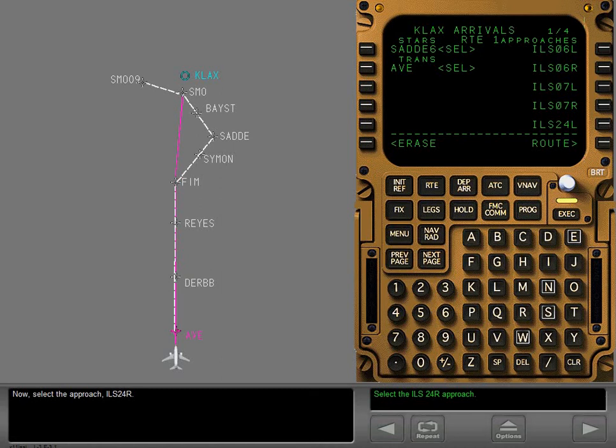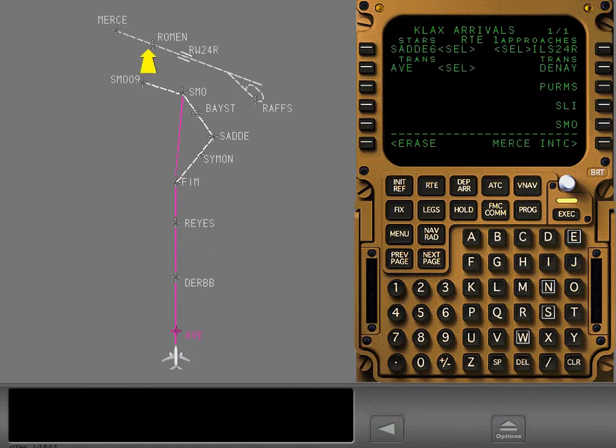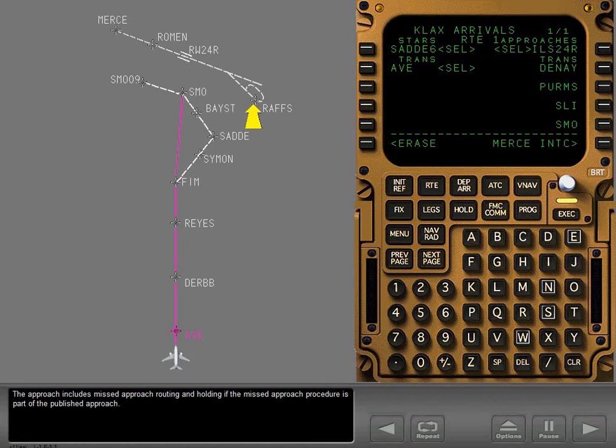Now, select the approach ILS runway 24 right. The approach includes missed approach routing and holding if the missed approach procedure is part of the published approach. Like the selected star, only the selected approach displays.